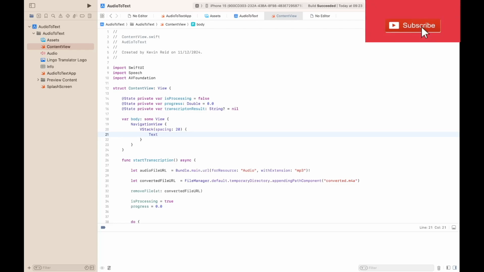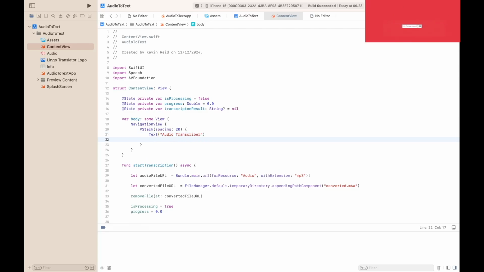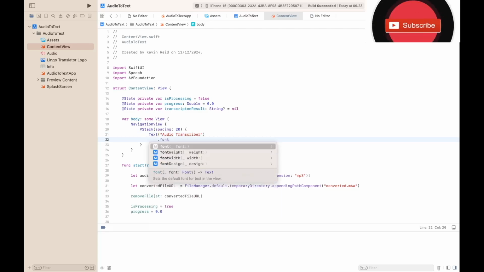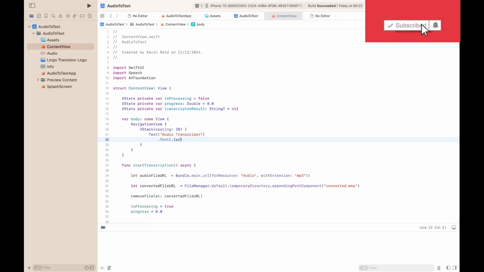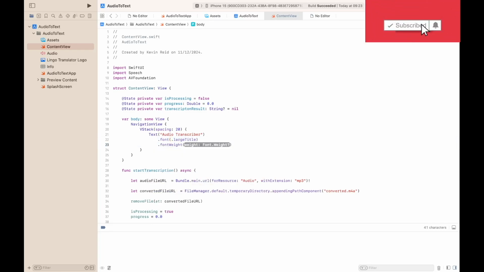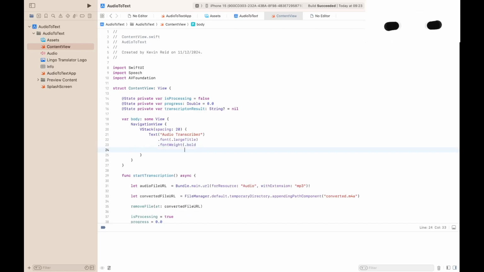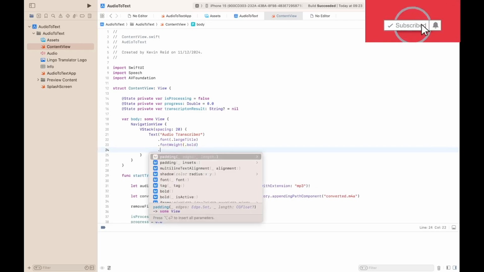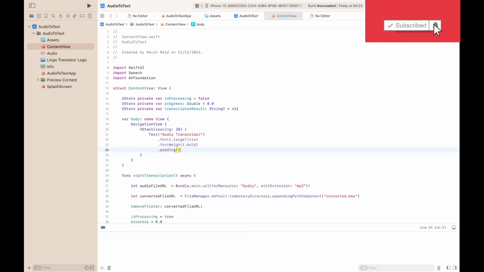Text, "Audio Transcriber", just a little title for the view. Font, .largeTitle, font weight, bold, padding.